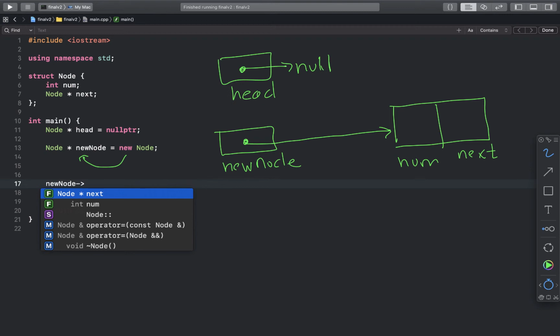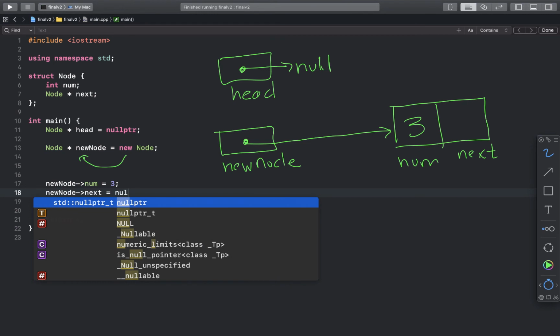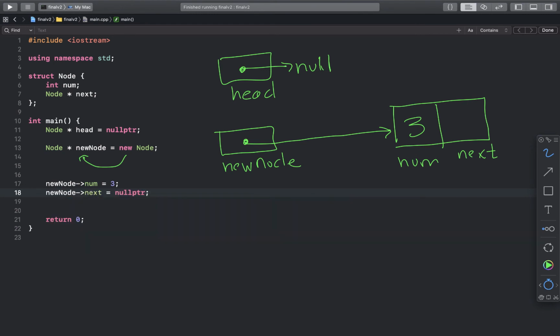So I'm going to say new node's num member will be assigned, and I'll just assign it the number 3. So in memory, that memory location now has the value 3. And then I'm going to update new node's next variable to be null pointer to indicate that this node is not going to be pointing to anything at the beginning. So this is just going to be pointing to null. Well, it's not actually going to be pointing, it just will contain null.